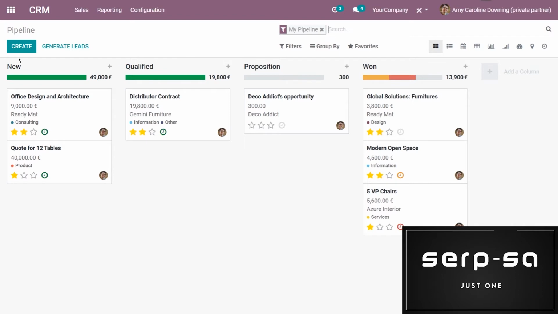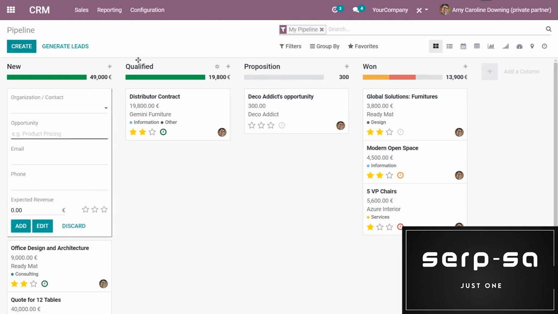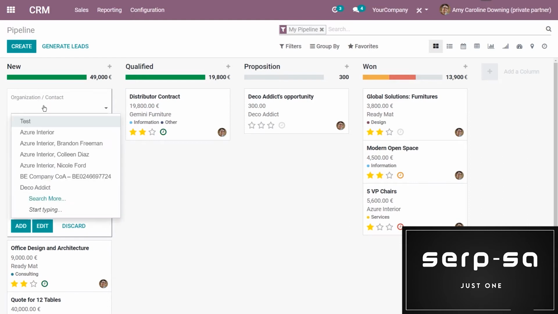All right, so now let's go ahead and create a new opportunity. To do that, I'm going to click on Create, or I can quickly create a new opportunity for each stage by clicking on this little plus, or what we call the Quick Add button. So for now, I'm just going to click on Create, which is going to create an opportunity in the new stage. And I'm first going to add the customer or the company name. Now I can create a new customer if it is a new customer, or I can use an existing customer. So that's what I'm going to do. I'm going to select an existing customer, Azure Interior.